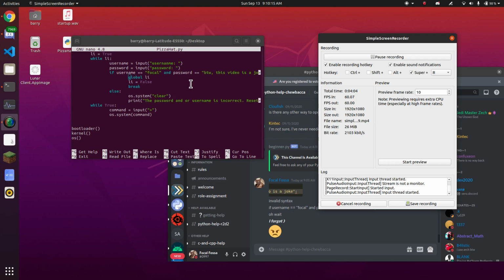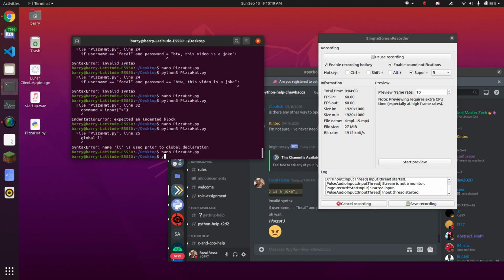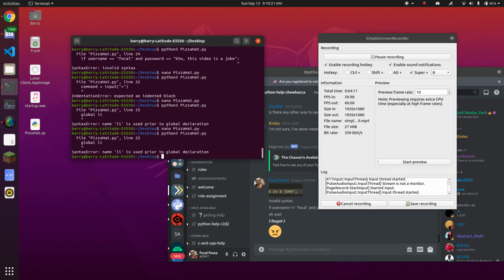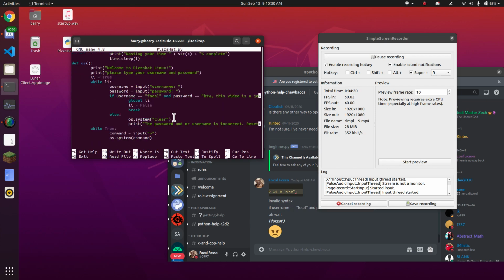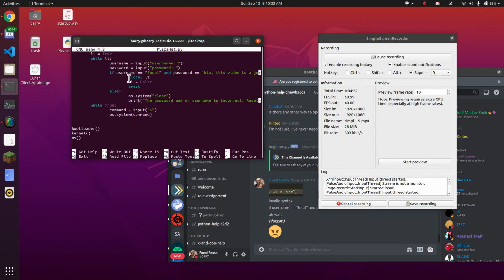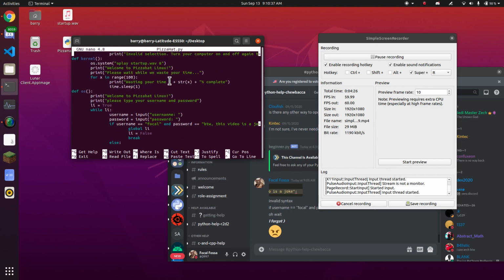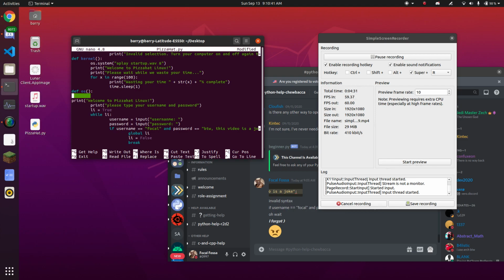Alright, so sometimes during operating system development, you'll run into roadblocks like this. If I go to run this real quick, you can see li is used prior to global declaration. Although, it appears that it's used after global declaration. And you have to use problem-solving skills to find out why that happened.